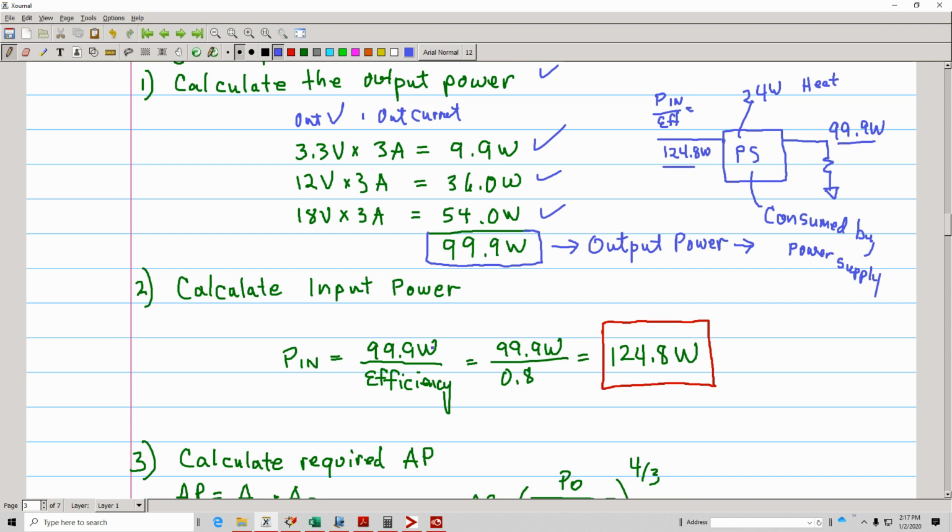Again, you get the output power divided by the efficiency, and in a forward converter you can assume an efficiency of 80%, so you basically use 0.8. Okay, and that's a conservative number. You can make it more efficient, but start off with 80%. Okay, so you end up with this. So this is the input power.